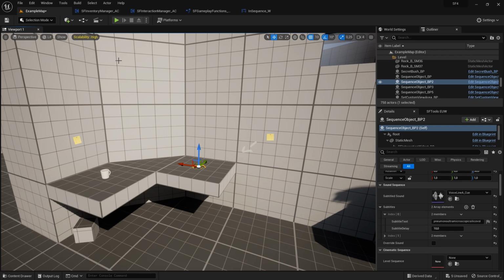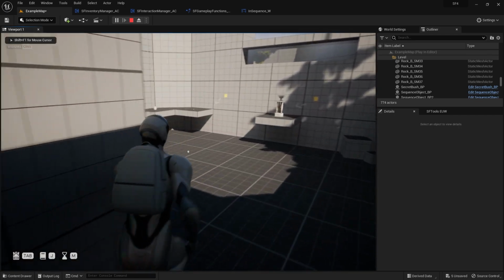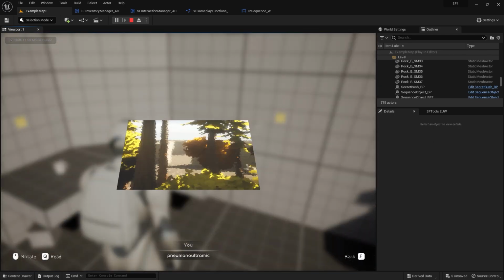So I took the sequence object for an example, and I've given it a really long subtitle text. Awesome. So as we can see, the text will start writing out and start wrapping over itself.